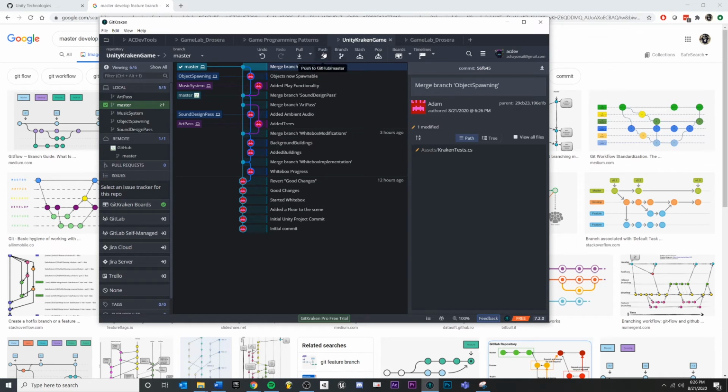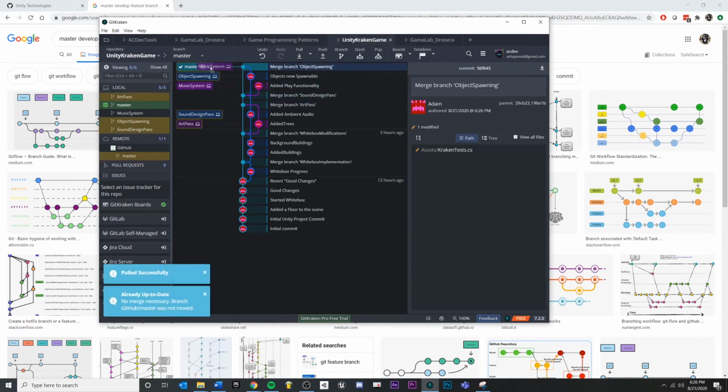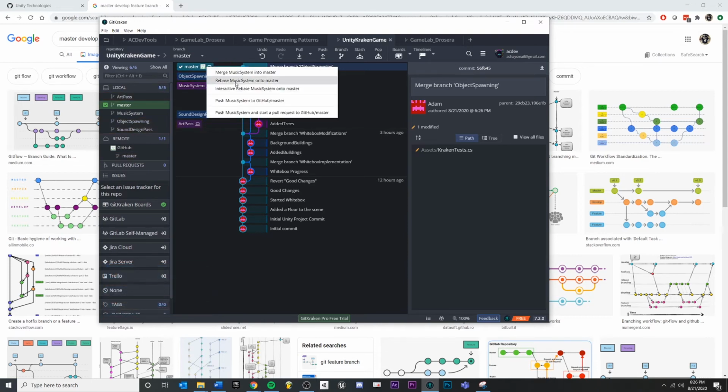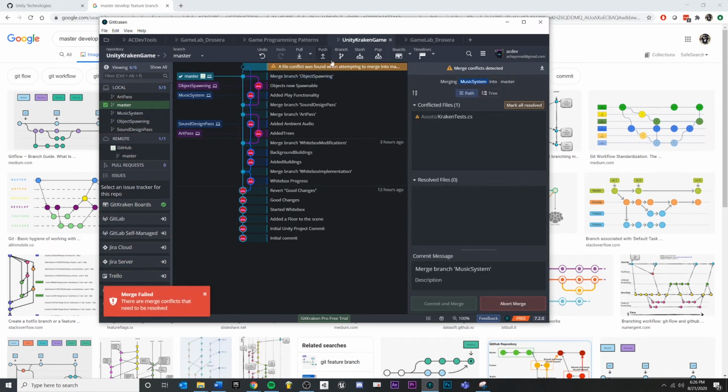And let's even just push to master just for good measure. Let's say we pushed right after, cool. And now our music system comes along and says, okay, well, I want to merge in as well. So maybe the first thing that they should do is make sure that they're current with master. So they go to master and they pull, okay? And now I'm going to merge my music system in. And you'll see that there's a conflict.